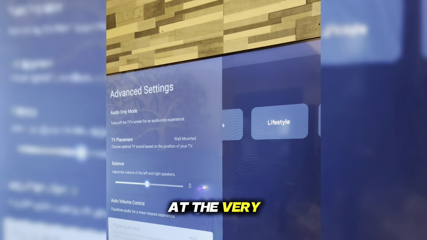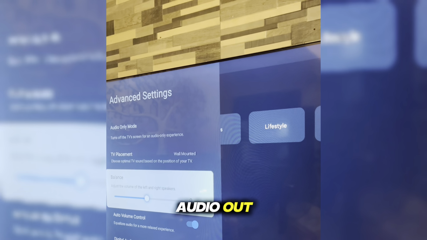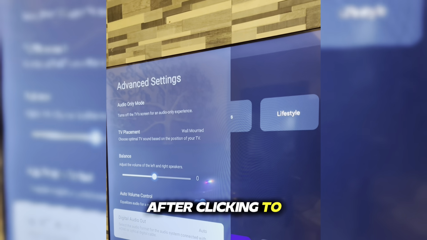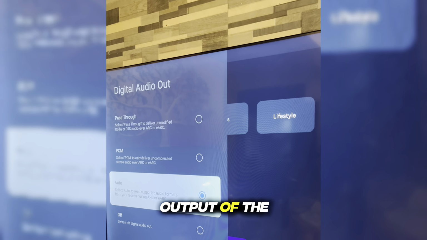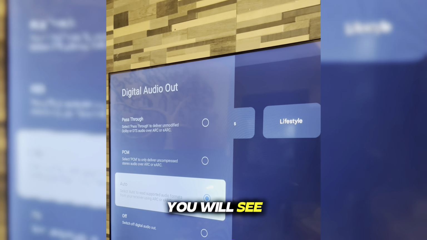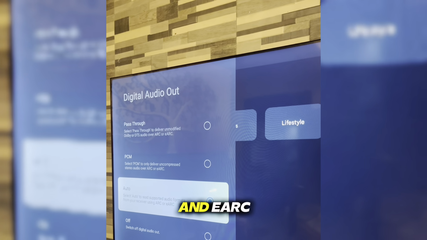Now under the advanced settings, you will see at the very bottom the digital audio out. Now what you need to do is to click on that. After clicking on the digital audio out, you will see there how the output of the audio has been. And if you scroll down on the auto, you will see that it has been connected to ARC and eARC.